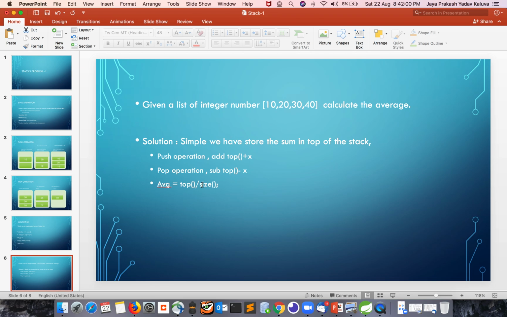So 30: 10 plus 20, the previous top plus the current element 20, then it is a push operation. So it will store the sum elements. While we do a pop operation, we'll subtract. So for example, I'm popping out 40.